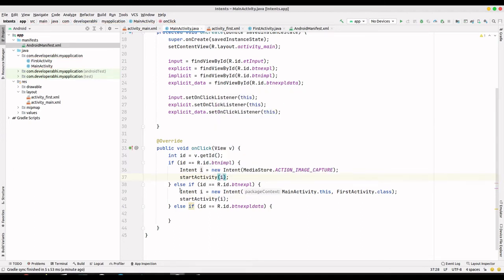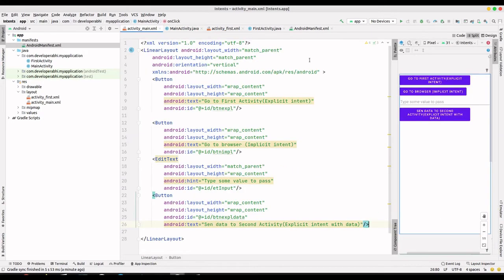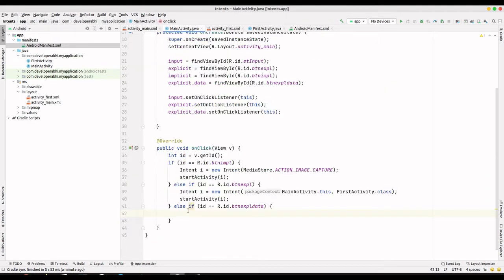So if we hit explicit intent, we're going to go to FirstActivity. If we hit the implicit intent button, we are going to open our camera. Now if we hit the explicit intent along with data button, we have our EditText, or input field here. We're going to type some value here and then pass it to some other class. Okay, so let me extract that value first.